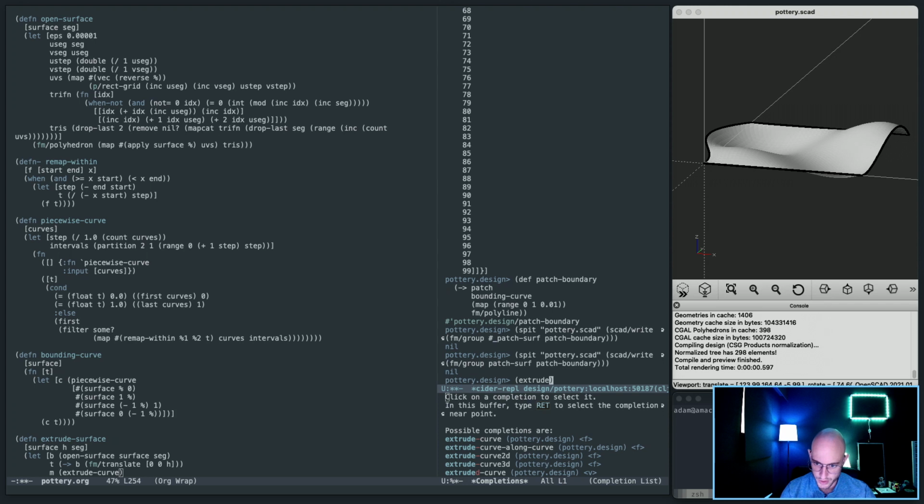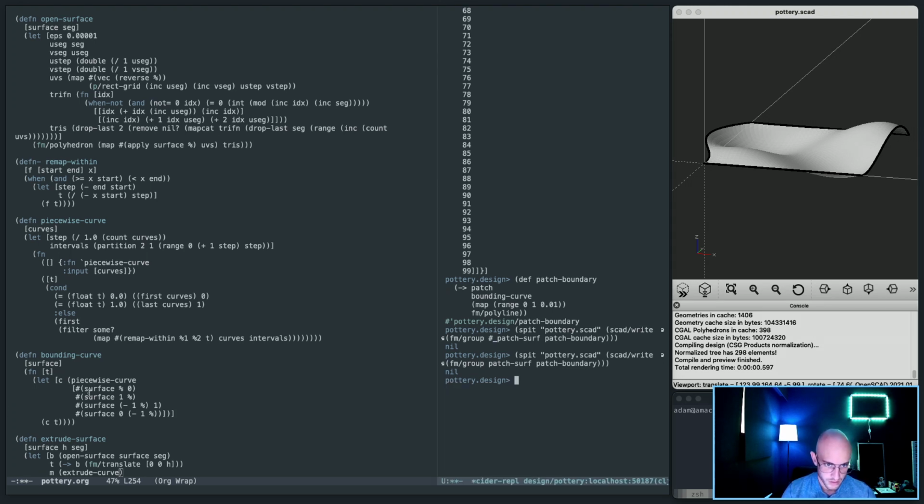I have extrude curve 3D. That's what I want to do. Right? Let me check.